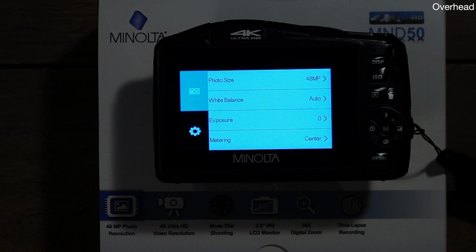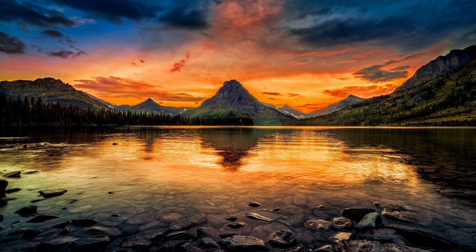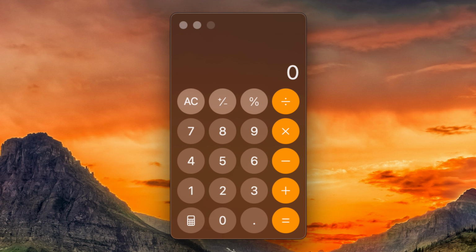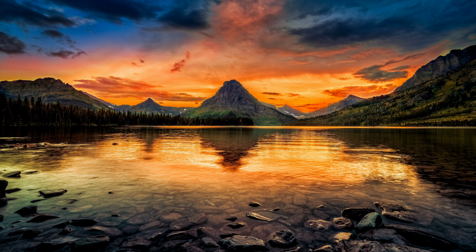I go to my share screen, click on calculator, put 8,000 times 6,000 equals 48 million megapixels. Simple as that.